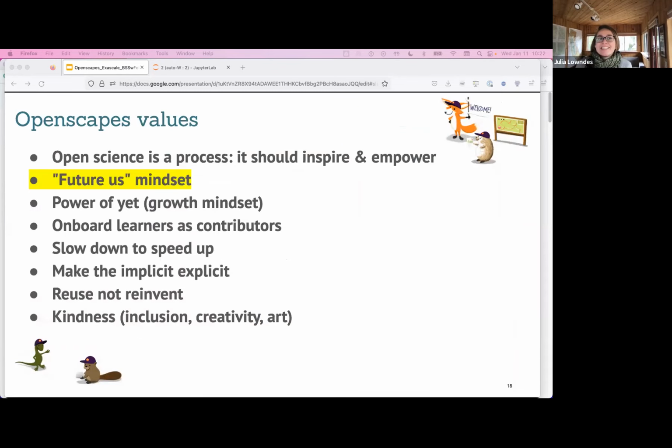The next value is this future us mindset. I know I defined it a little bit at the very beginning, but it's really something that you don't do alone. You develop this mindset by thinking about this and talking about this with colleagues. So prioritizing that time to talk with colleagues, and having some kind of structure or place to work together as you talk about things, is really important.